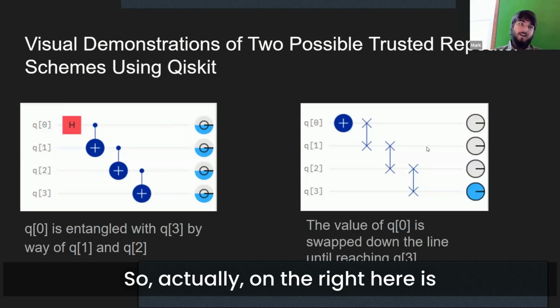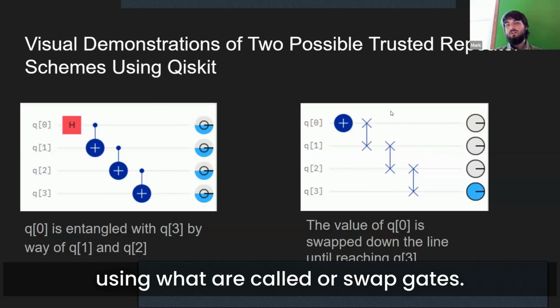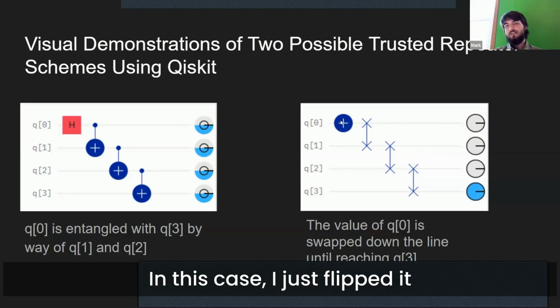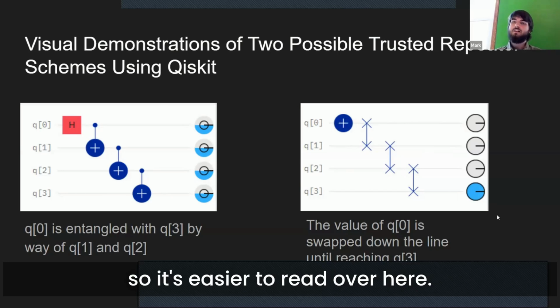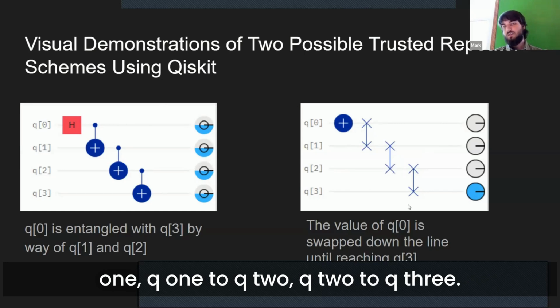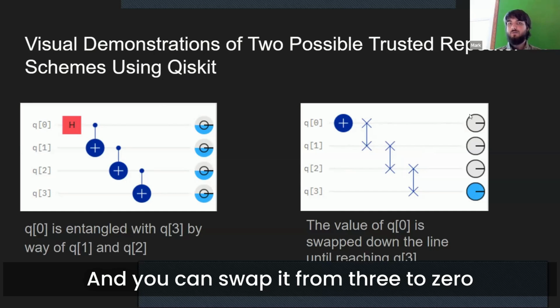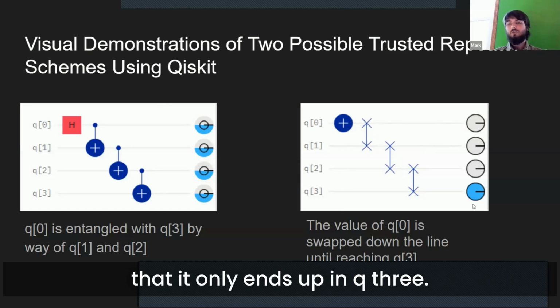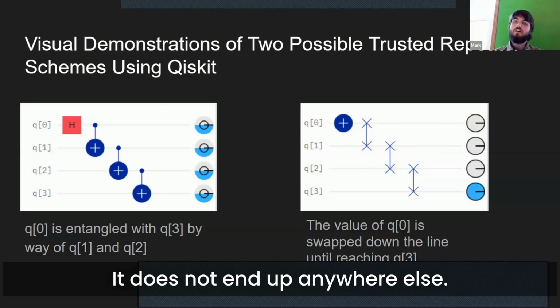So actually on the right here is using what are called swap gates. So basically you set your state. In this case, I just flipped it so it's easier to read over here. So this state is then moved from Q0 to Q1, Q1 to Q2, Q2 to Q3, and you can swap it from 3 to 0 as well while you're doing that. And you'll notice that it only ends up in Q3. It does not end up anywhere else.